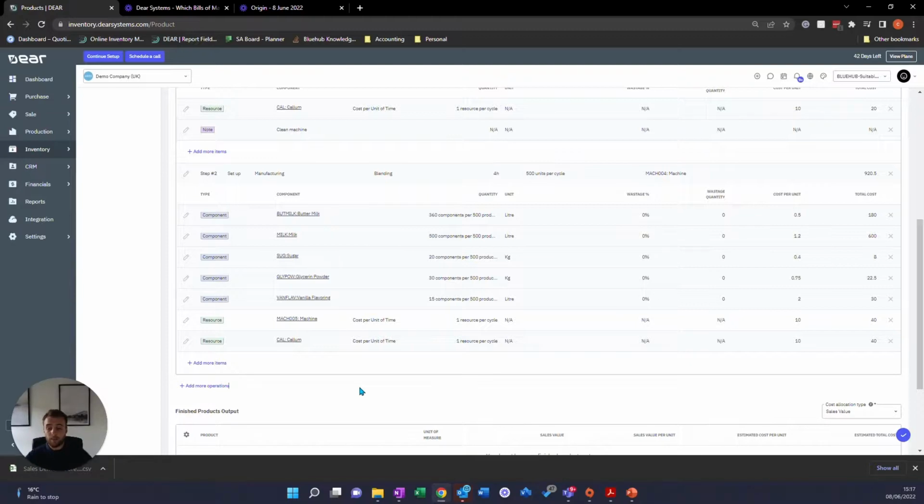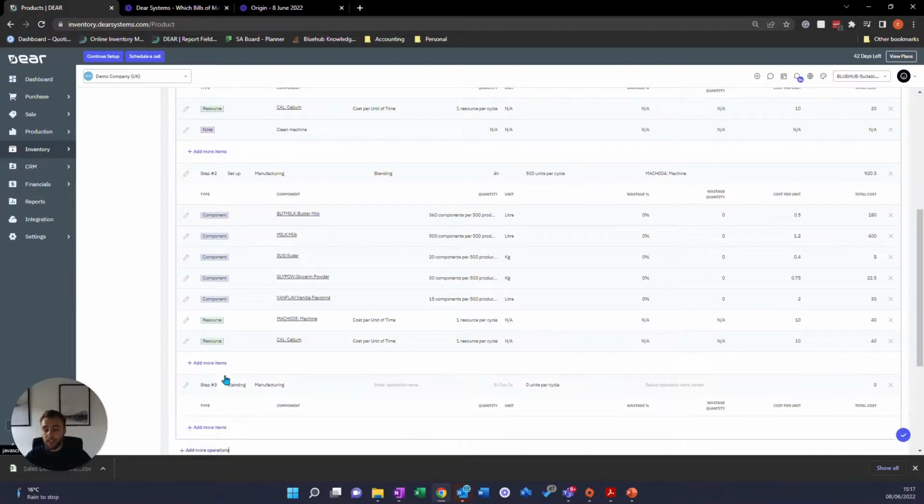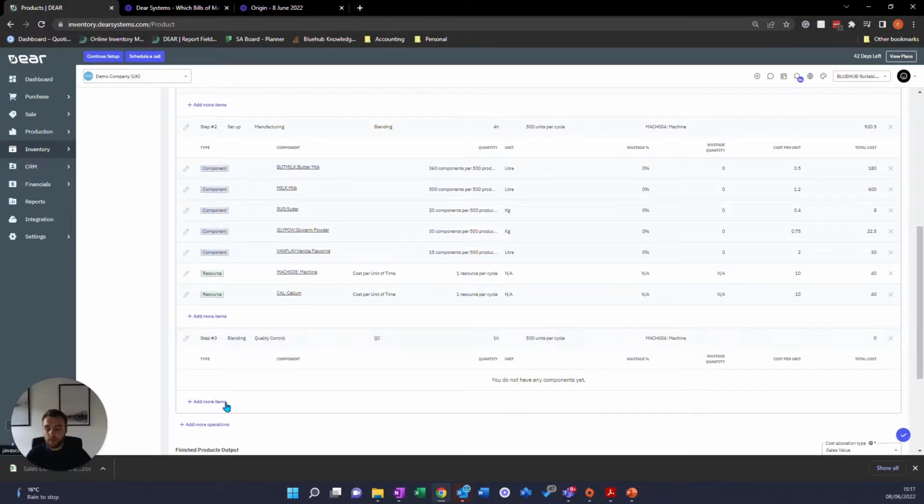Just to give you an example, I'm going to create one final step, and that's going to be type quality control. I'm just going to put QC. It takes 1 hour for 500 units, and we're going to carry this out at the machine location, and this is just going to be a resource of Callum inspecting that finished item.